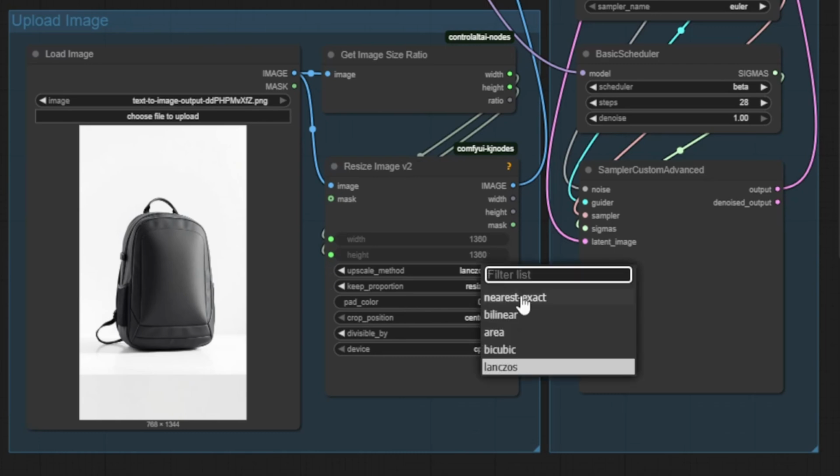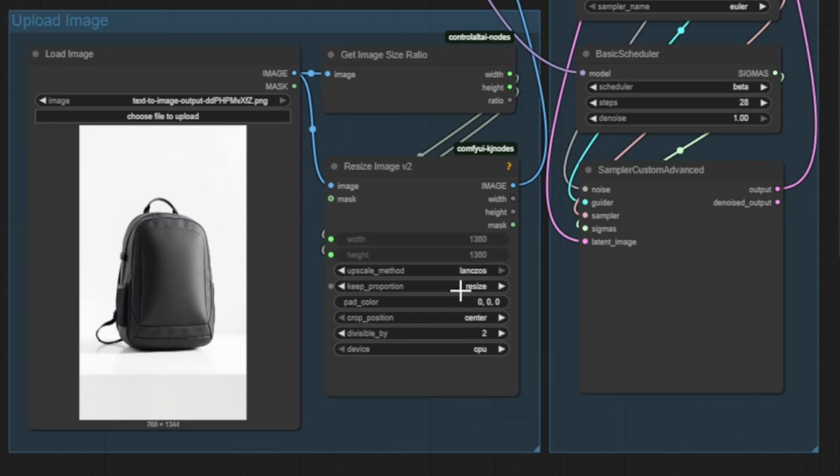Set the upscale method to Lanczos, keep proportions by selecting Resize, make sure the crop position is set to center, and confirm the image is divisible by 2. Finally, set the device to CPU to ensure stability during resizing.